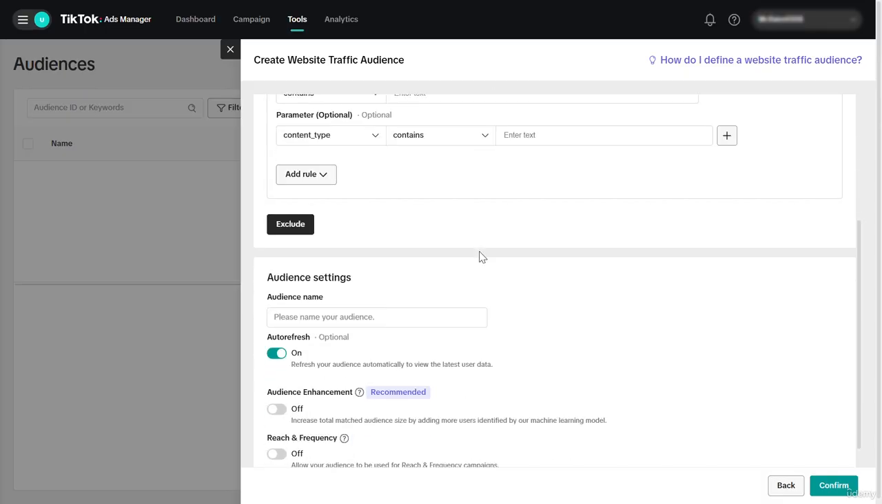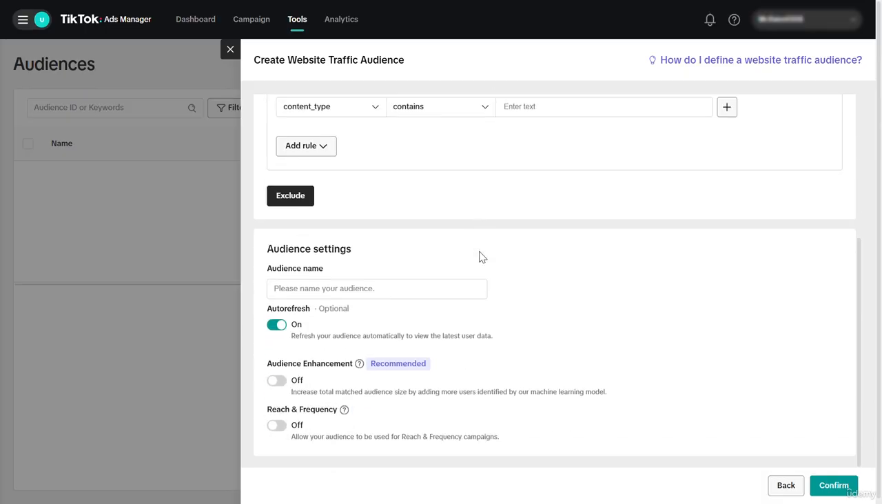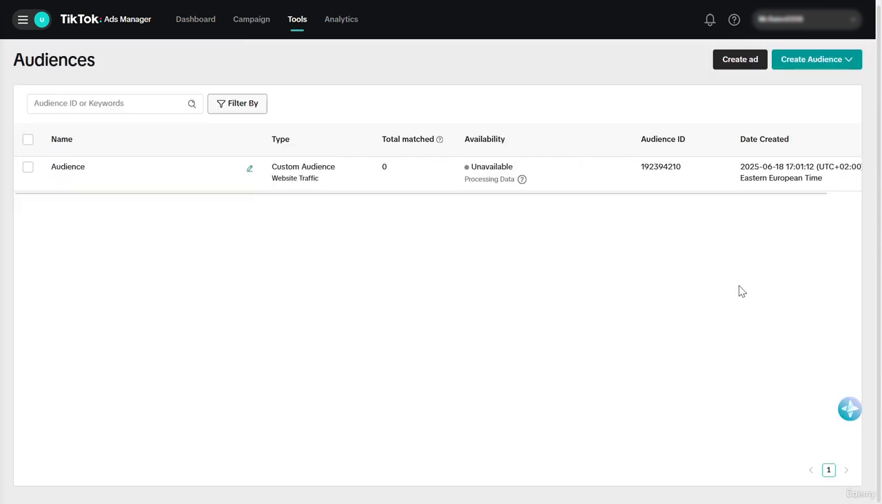At the bottom, you have your audience settings, where you can define your audience name and choose features from auto refresh, and the ones we have discussed before, audience enhancement and region frequency. Once you're done, you can hit confirm. An example of this could be a fitness coach who creates a custom audience of users who signed up for free workouts via the app, and this will be ideal for upselling ads.